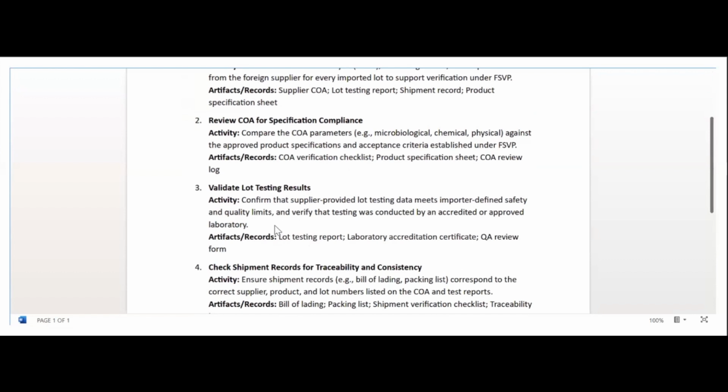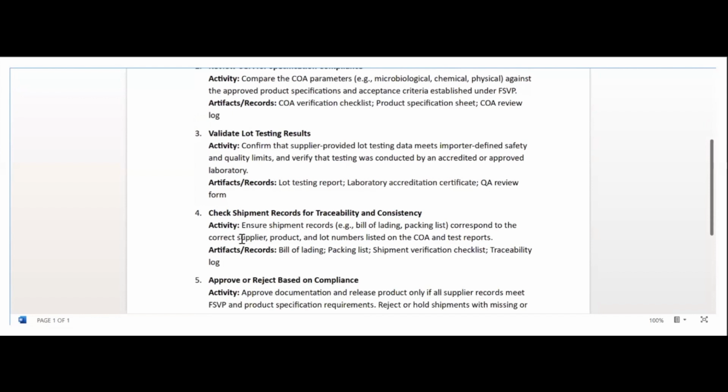Next is to validate lot testing results. This can be performed by confirming that supplier-provided lot testing data meets importer-defined safety and quality limits, and verifying that testing was conducted by an accredited or approved laboratory. Your records include the lot testing report, laboratory accreditation certificate or ISO 17025 accreditation, and the QA review form.